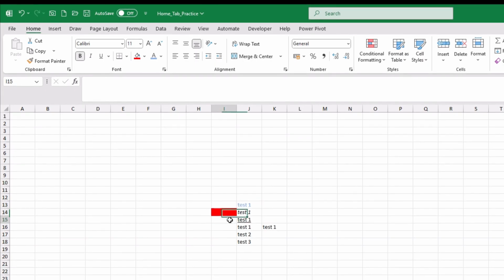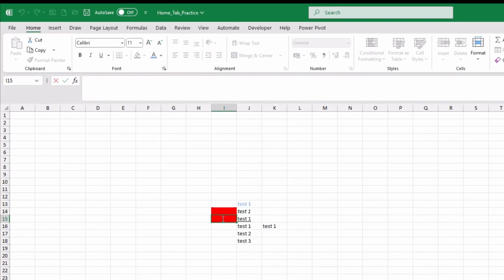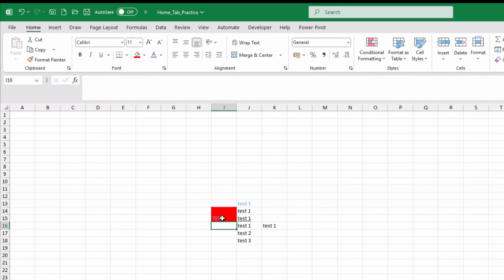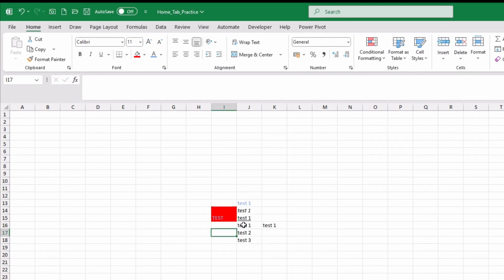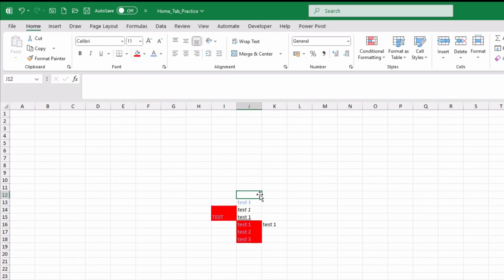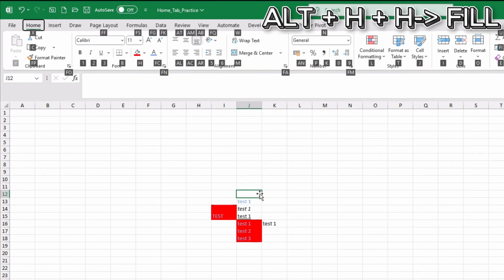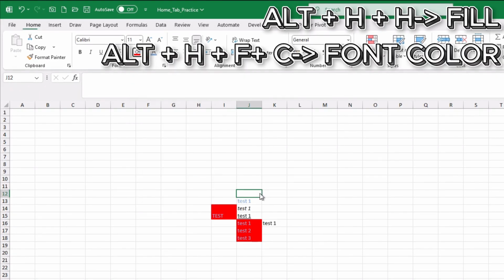Both work as a setup option for a cell, which means that you can set them up before entering data or format the cell after the data is there. Quick keys for them are Alt, then H and H for fill, or Alt, H, F, C for font color.